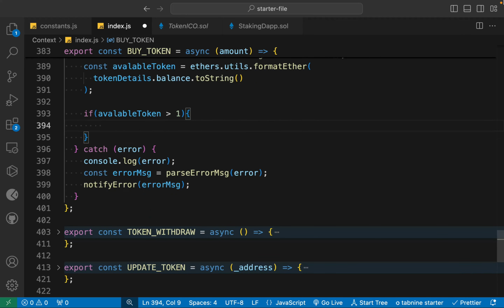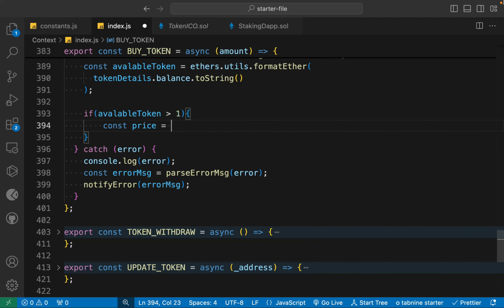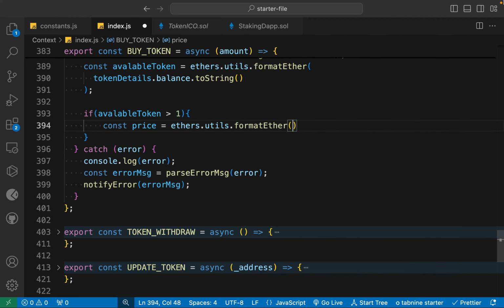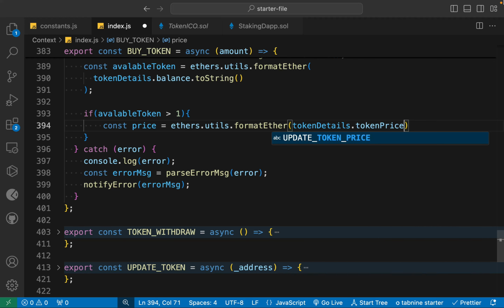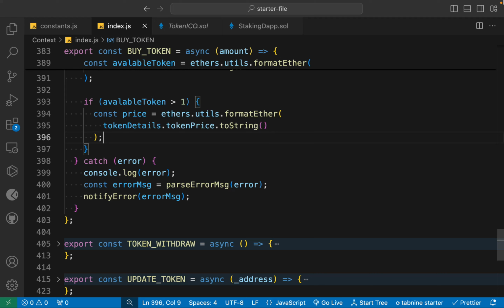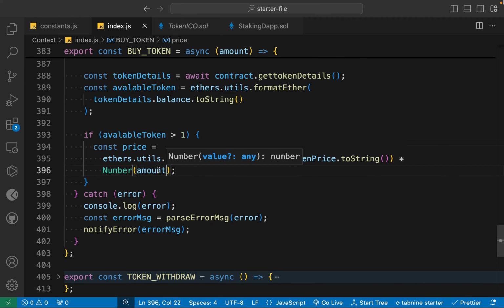So we'll take this const price and we have to convert it. Let's call this ether utils format ether. In that we can pass the token details token price, and convert it into a string. In that way we are able to have the price, and we have to multiply it by the number of tokens which the user wants to buy. So let's do the multiplication, and we'll convert it into a number. In that we can pass the amount. In that way we pass the actual amount the user wants to purchase, and we'll have the exact price. We got it.